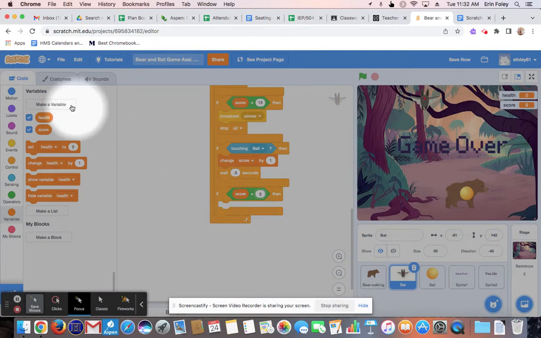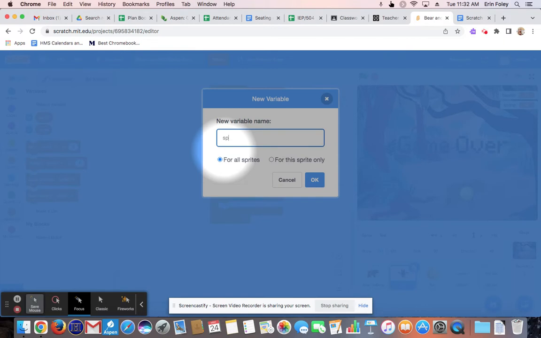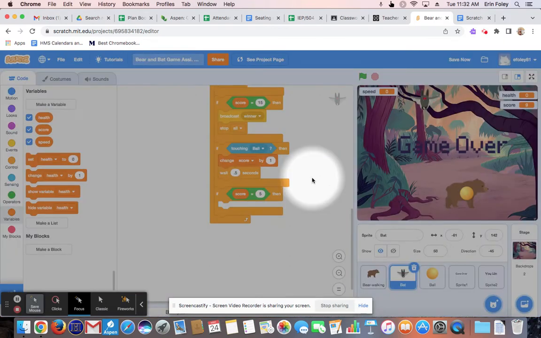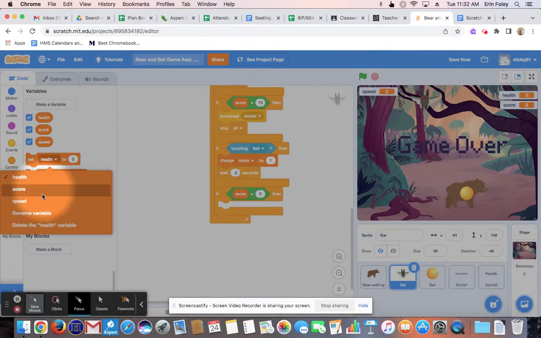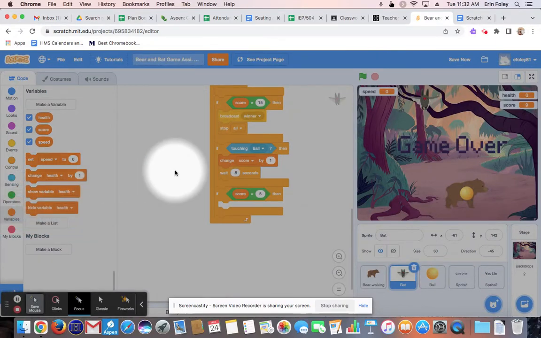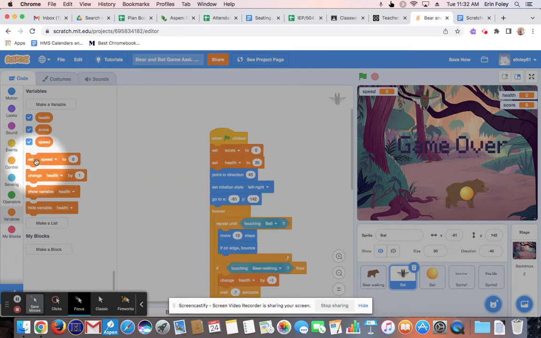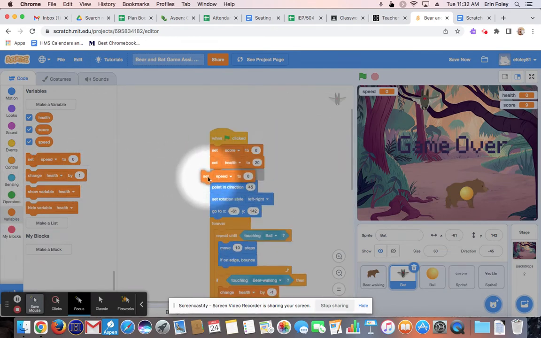Then what we're going to do is click on the variables menu. You click on make a variable, and you're going to type in speed and OK. From there, you're going to click the set health block and change it to say set speed. And then you're going to scroll up to the top of your code. Up here, we're going to have set score to 0, set health to 20. We're going to set the speed to 10.